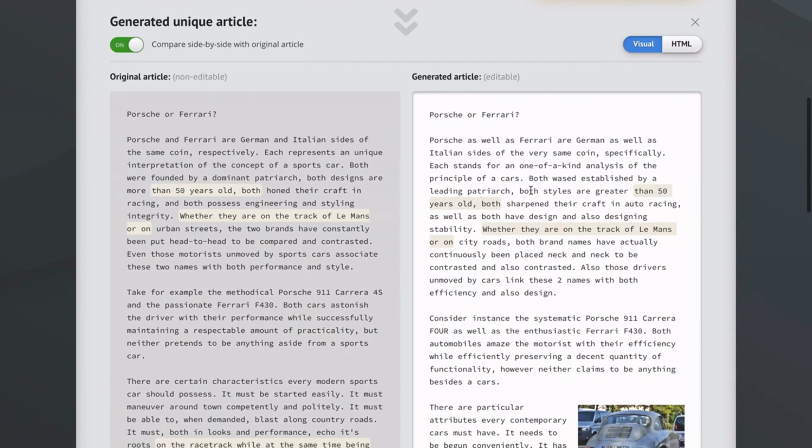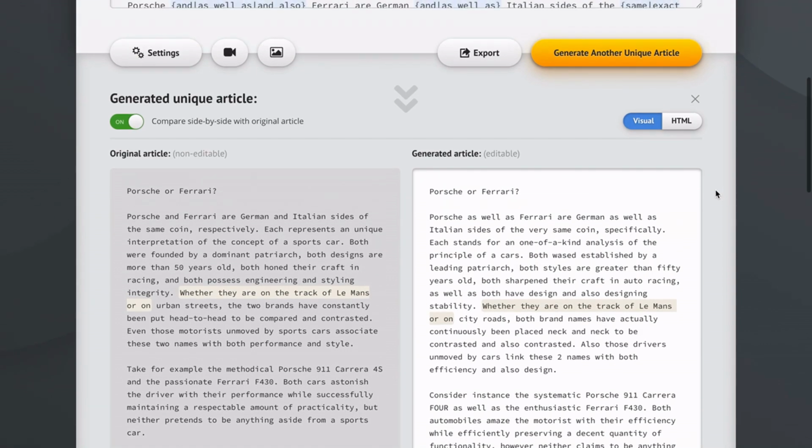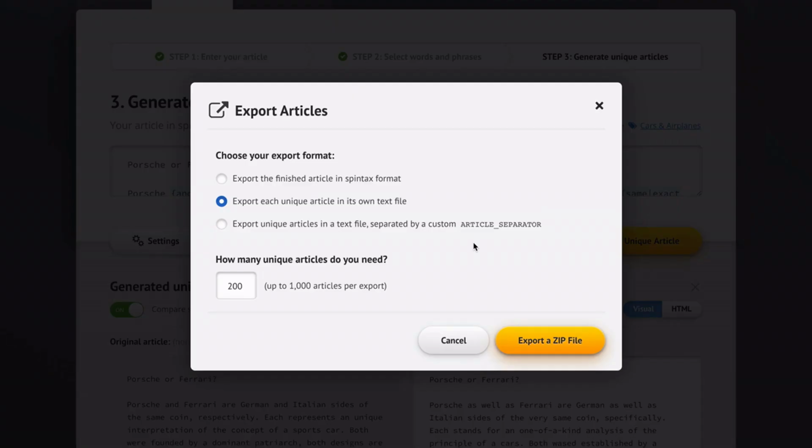And we can tweak any duplicated phrases that still appear, and these little highlights are going to update in real time, so they will go away as soon as we fix whatever's been bothering it. So whenever we don't have any duplicated phrases left, at this point, we could also export, say 200 or 500 unique versions of this article.